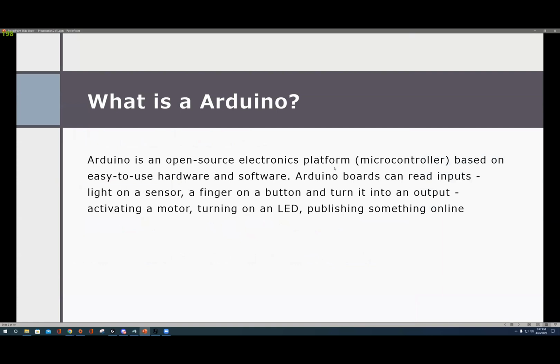So I'm assuming that most of you guys know what Arduino is already. Microcontroller, open source, runs off of C++, and it can read inputs and light up different functions depending on what you connect to the Arduino board. So that's pretty much that.